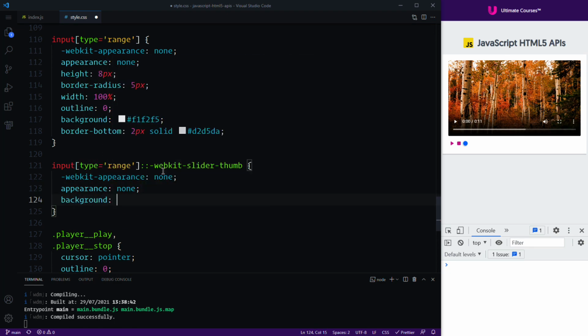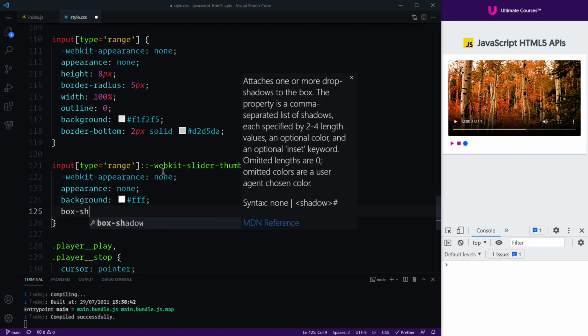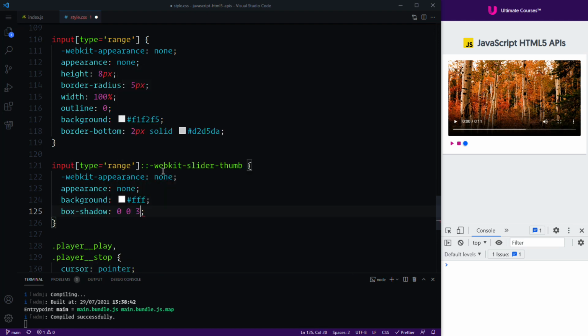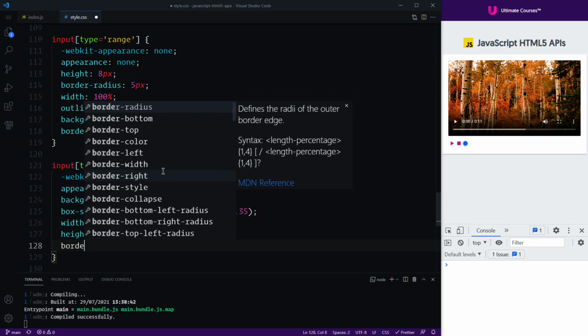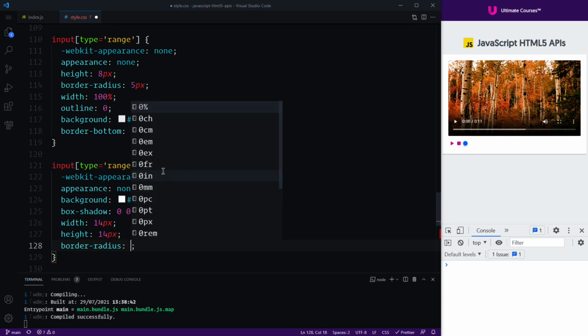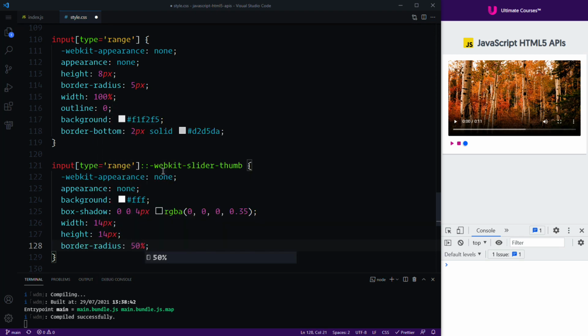We'll set this to a nice white background and then use a box shadow value of 0.04 pixels with an RGBA, which we'll just use as black for now and set a slight opacity on. We can then set a width and also a height of both 14 pixels. Now to make it nice and round, we'll also use a border radius. And for this, to create a nice circle, we can use 50%. So here you can see that we have a nice white slider.